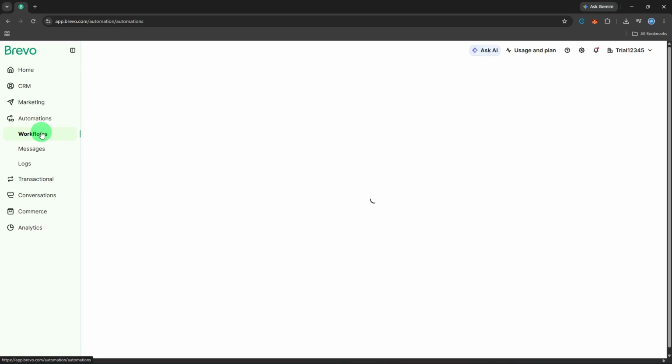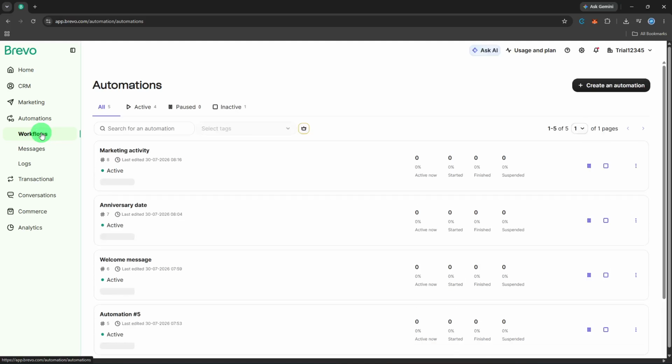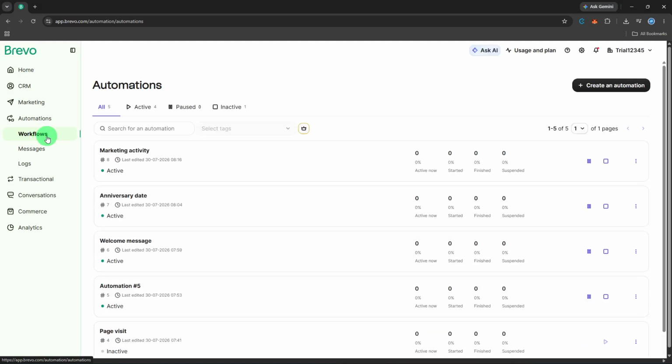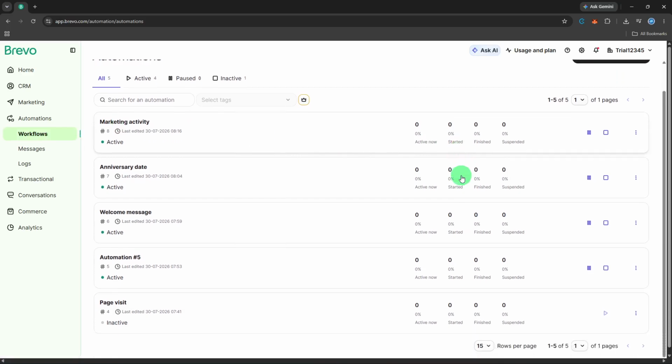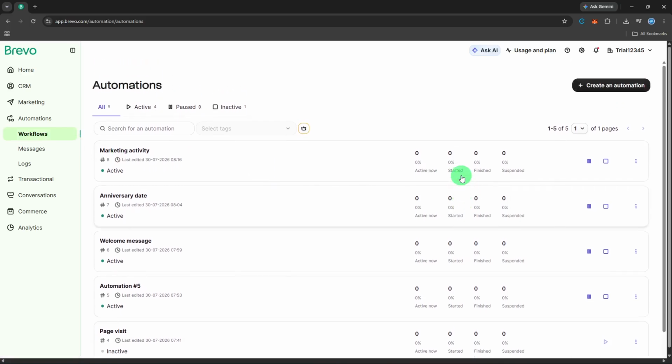Pro tip: if you've got more than a dozen, use the search bar at the top and type a word from the workflow name. I name mine with a prefix like WL_abandoned_cart_V2, because descriptive names aren't just good hygiene, they're the only thing standing between you and a 20-minute scroll when you're troubleshooting.